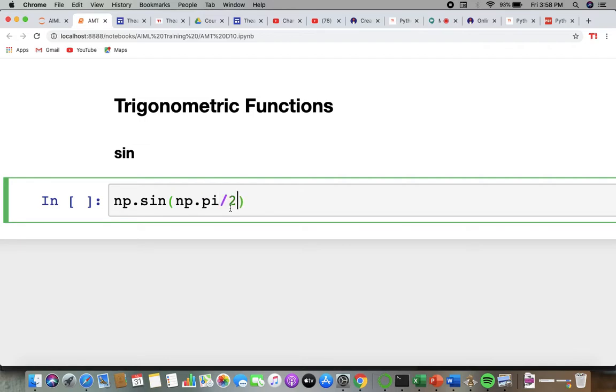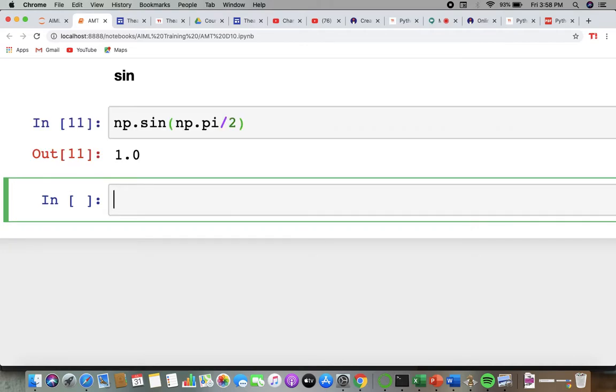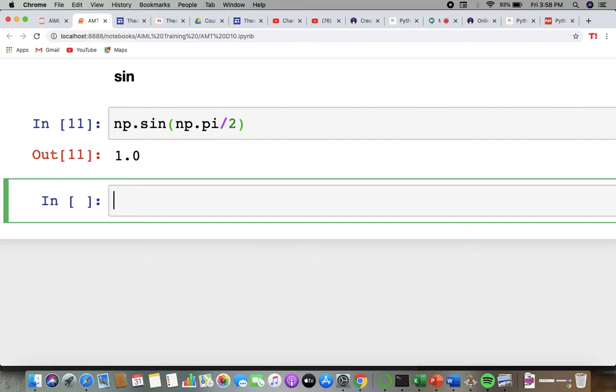What is this pi by 2? Pi stands for 180, so I'm finding the sine of 90 degrees, and I'll be getting 1.0. That's correct. Similarly, you can even have a proper array, and then you can find out the sine of those values.